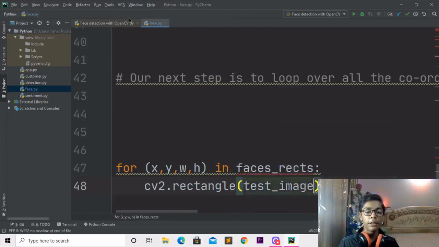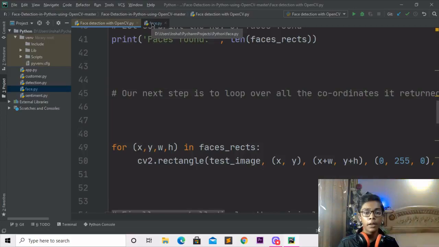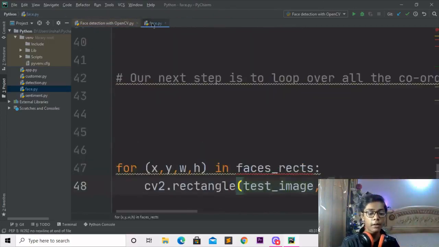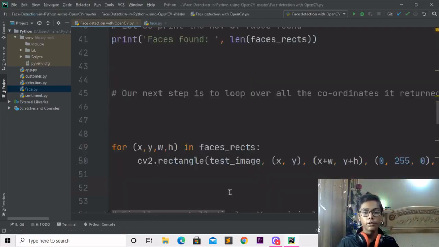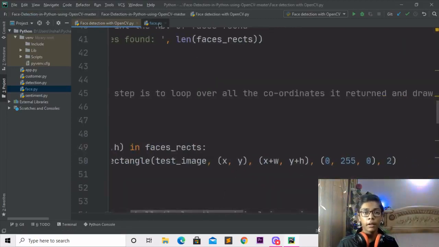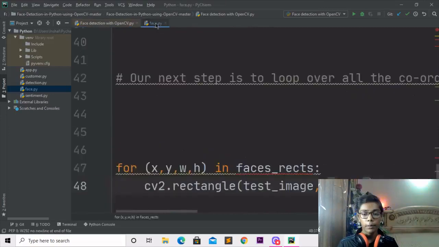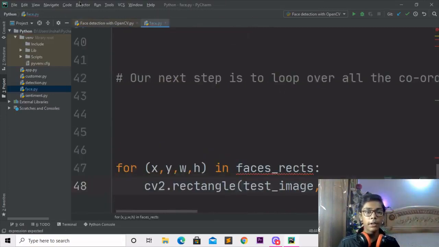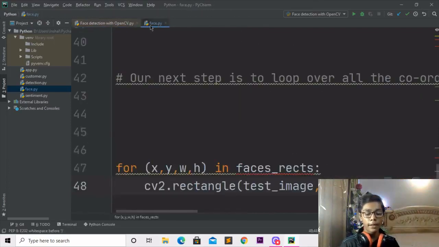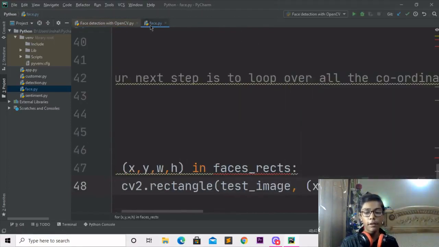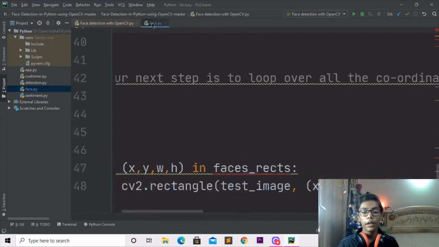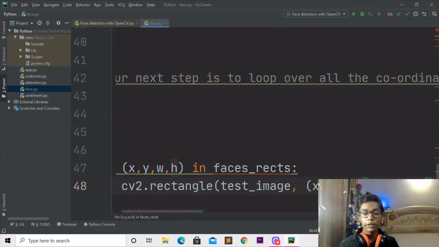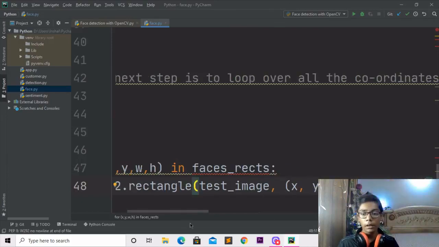Then I'll come here now and change that to comma x y, and when you've done with that here also, I'll come here and write x plus w. So here I'll write x plus w. Then I'll move forward, write a comma, and write y plus h. So here we have done all that, so I'll move on here, and then I'll write comma.